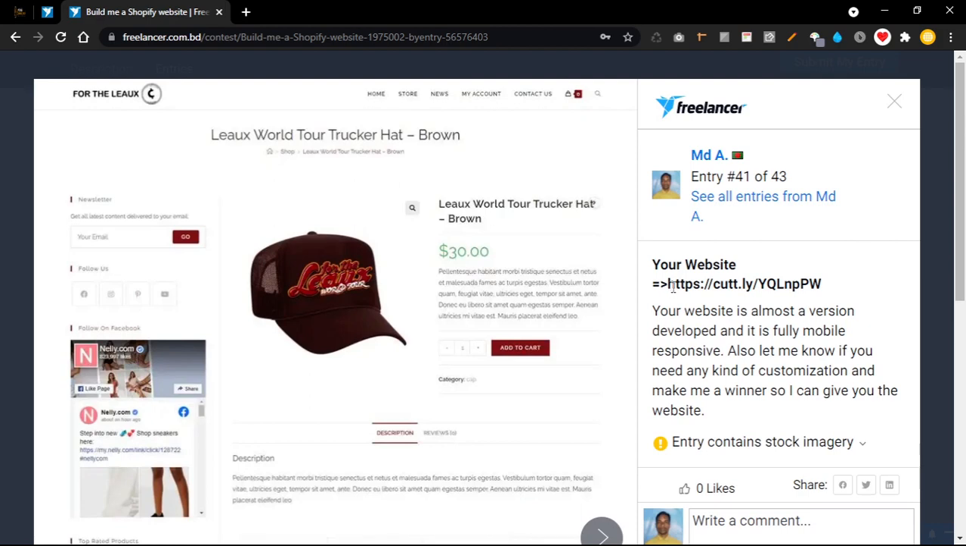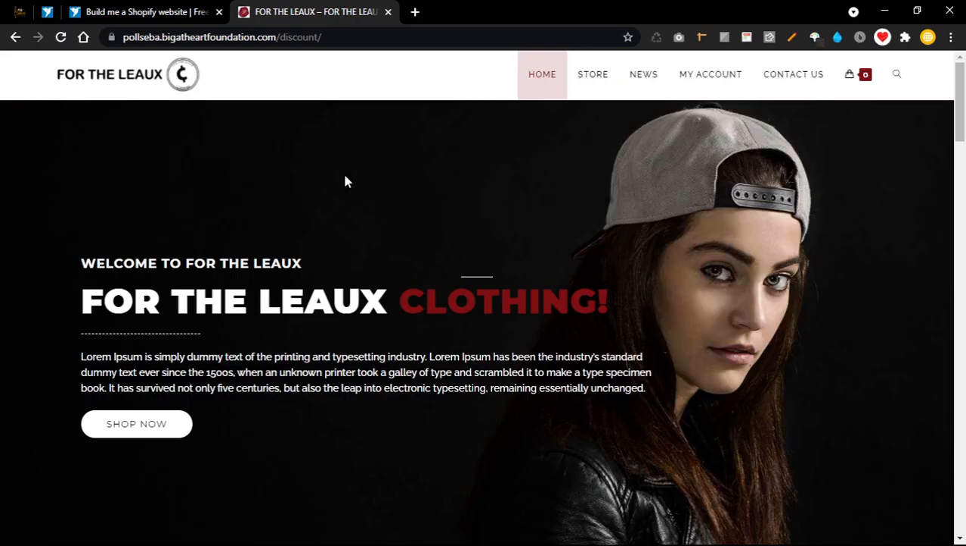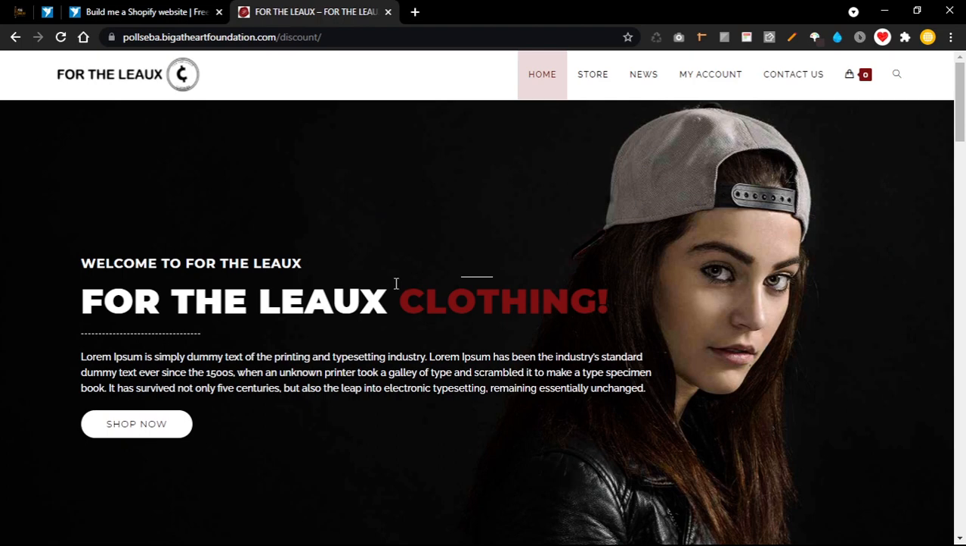So I just copy your website link, open a new tab, then paste and go, and your website has been fully opened. First of all I used your brand logo, and here is the menu. You can see home, store means shop page, and blog or news.